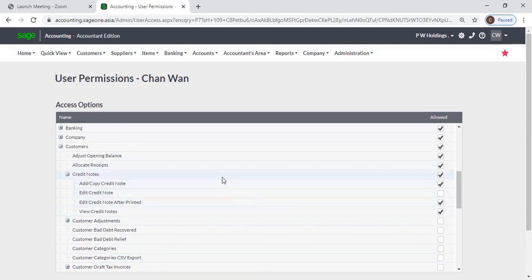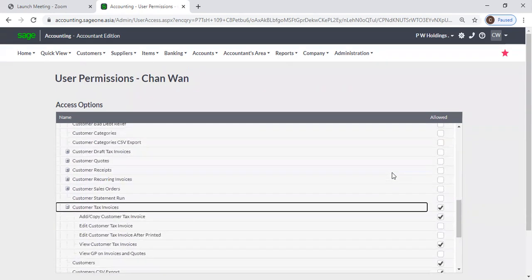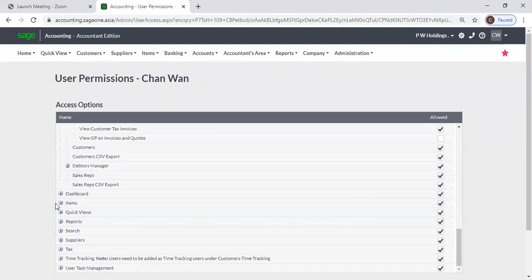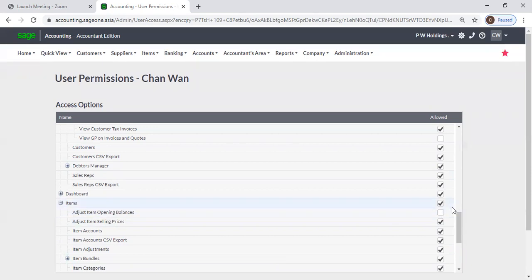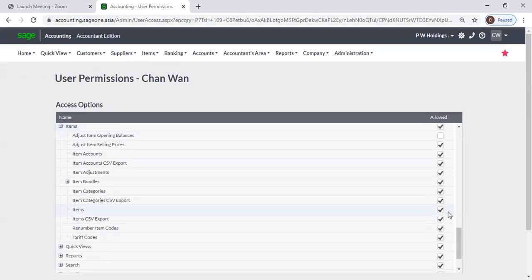And also, if you are the administrator, you can change these access options, for example adjust opening balances. It's better if you remove it from other users, then other users cannot change the opening balances. Like this, you can change your user permissions.